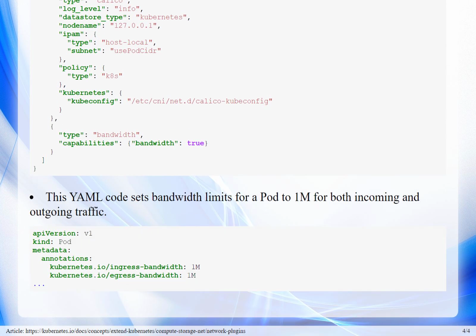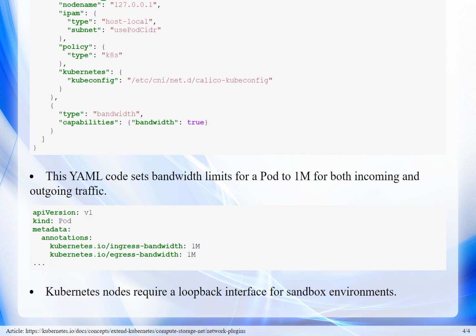This YAML code snippet is defining annotations for a pod, specifically setting the bandwidth limits for both ingress and egress traffic to 1M. Loopback CNI. Kubernetes nodes need a loopback interface for sandbox environments. This can be implemented using the CNI loopback plugin or custom code.